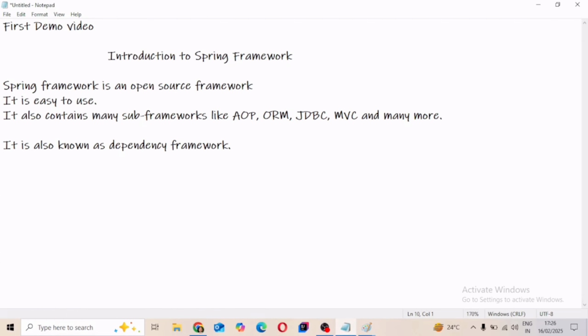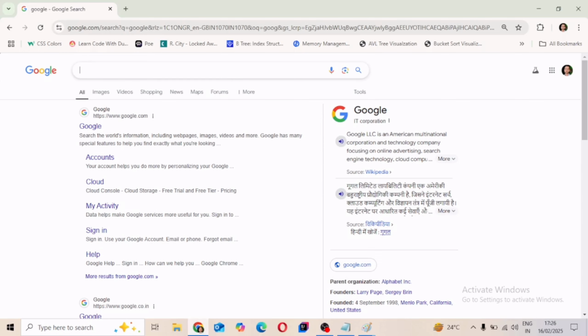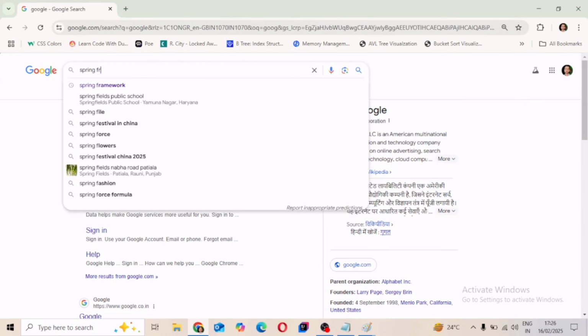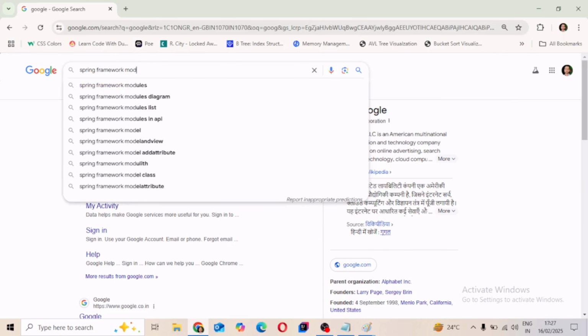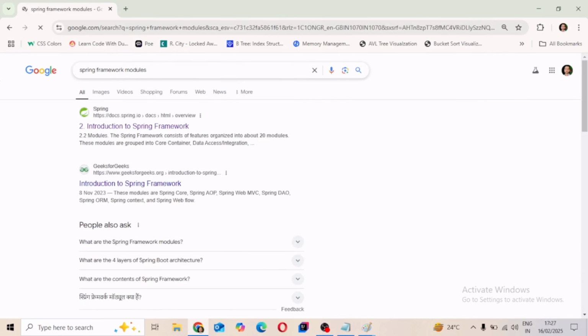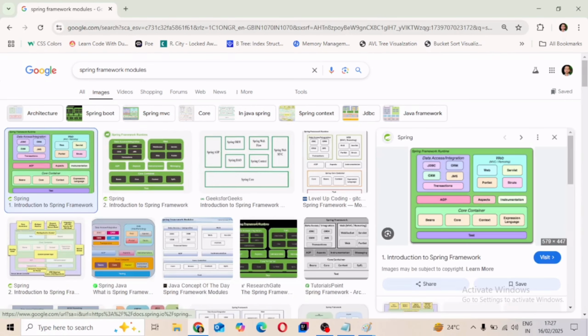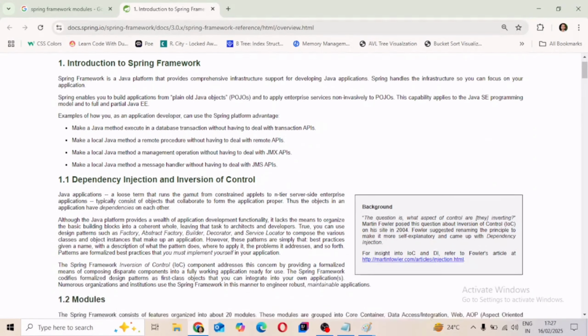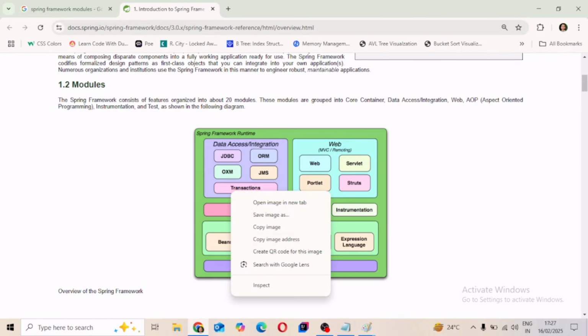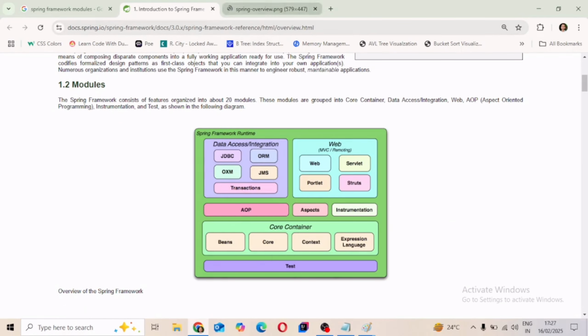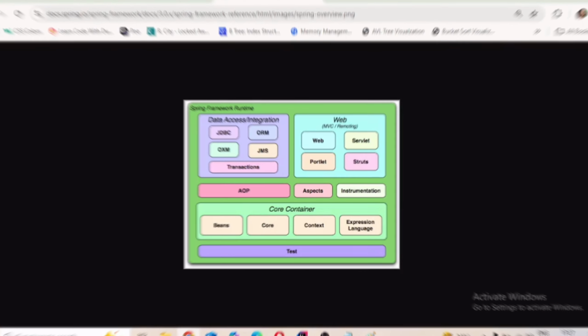Let's dive more into Spring. Let's focus on its other modules. Let's go to Google and write Spring Framework modules. Here we can see the images. These are the modules of the Spring Framework. Let's talk more about these modules.